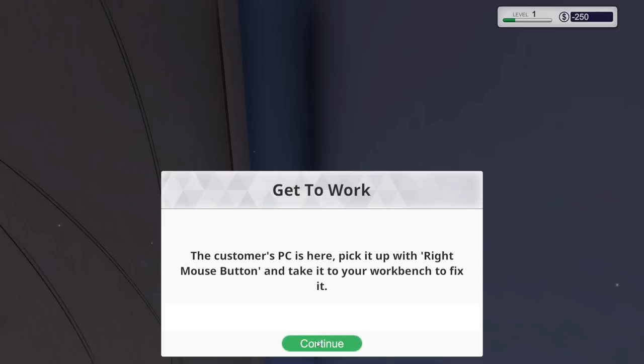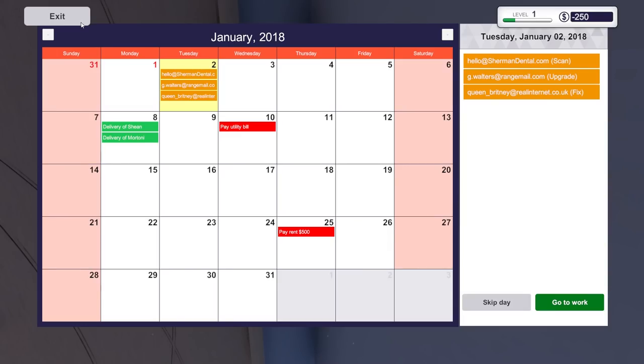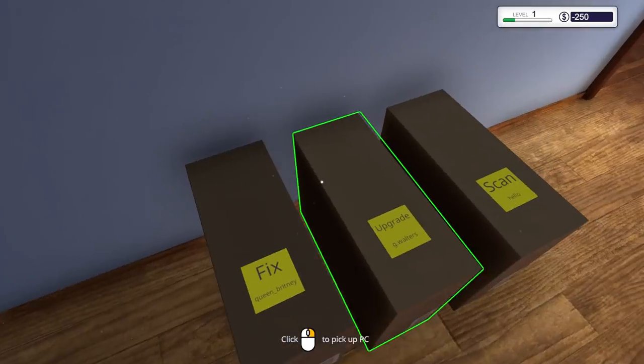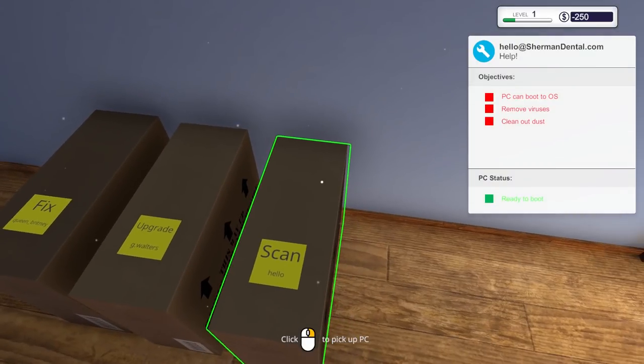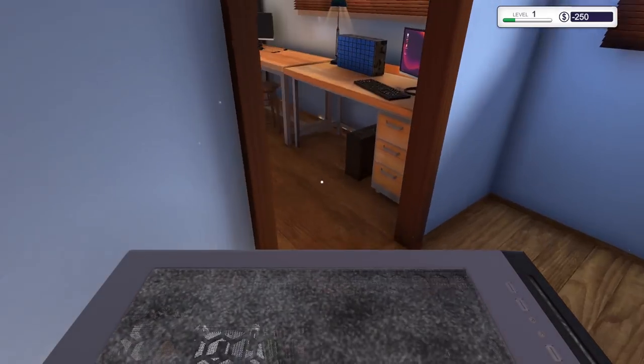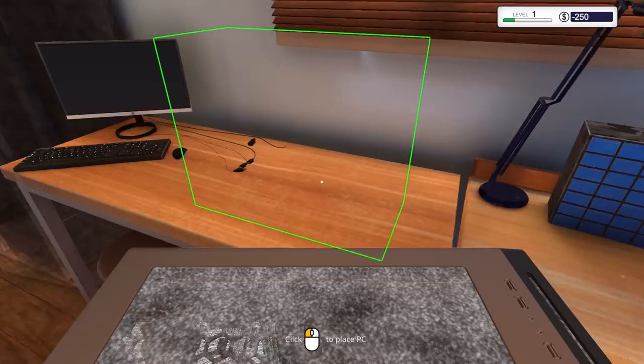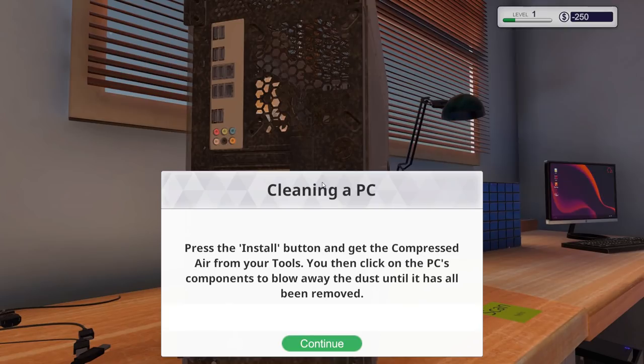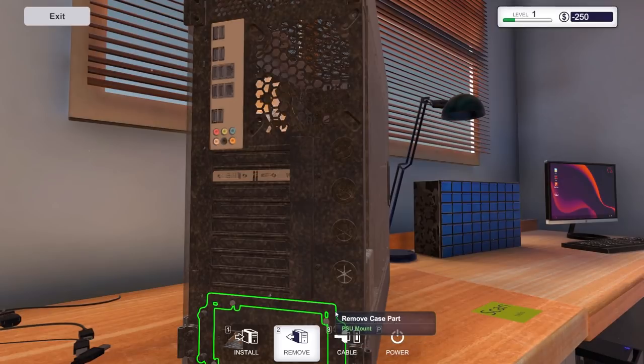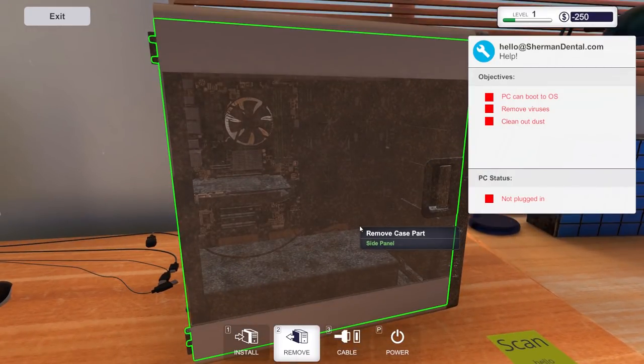Pick it up with the right mouse button and take it to your workbench to fix it. Which one? Ooh, all three. This one. We can get this one done today. Oh, look at it. It's nearly as dusty as mine, I think. Work on the PC. Press the install button and get the compressed air from your tools and click on the PC's components to blow away the dust until it's been removed. Yes, okay, we can do that.